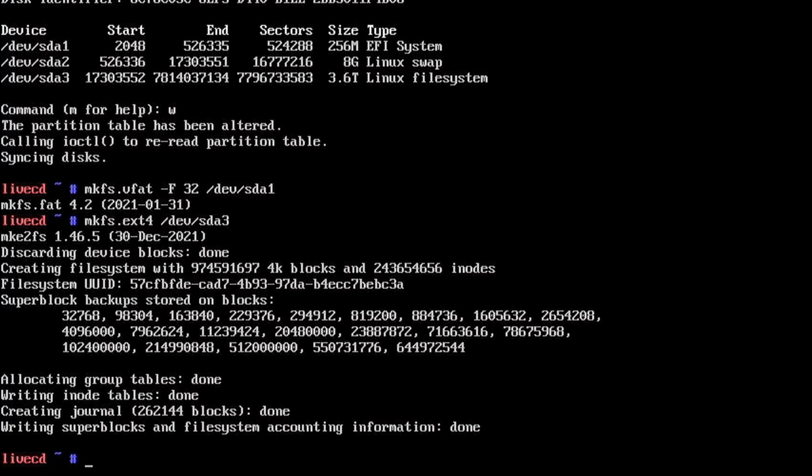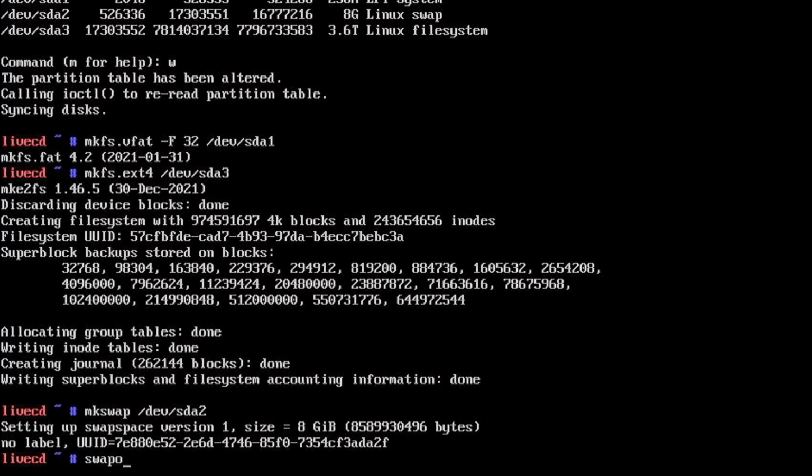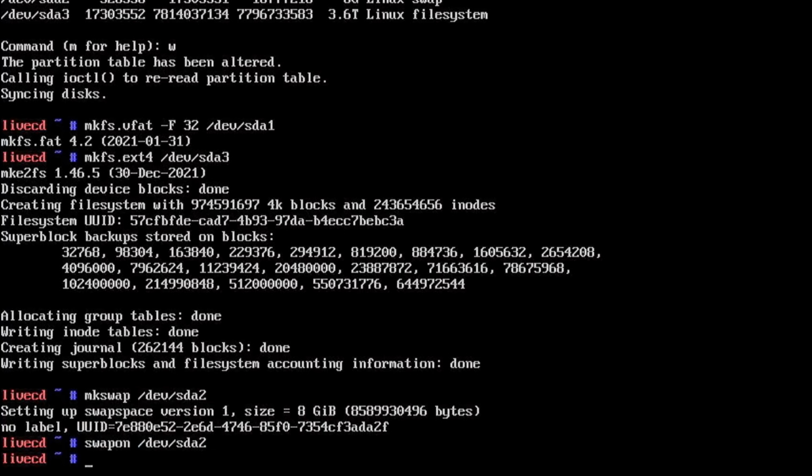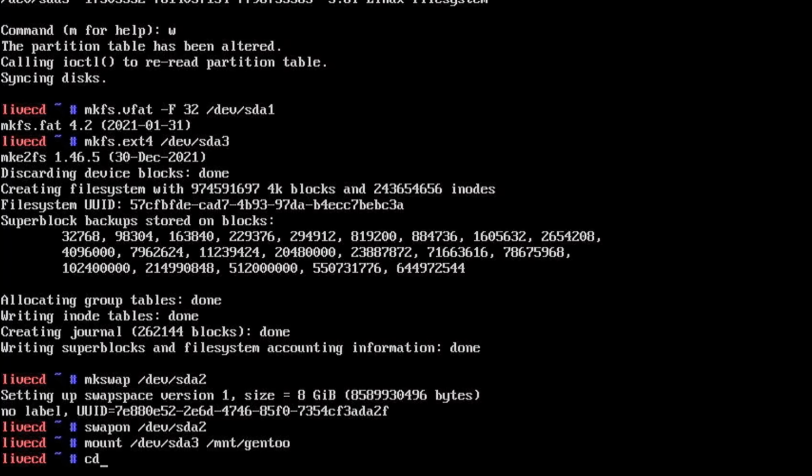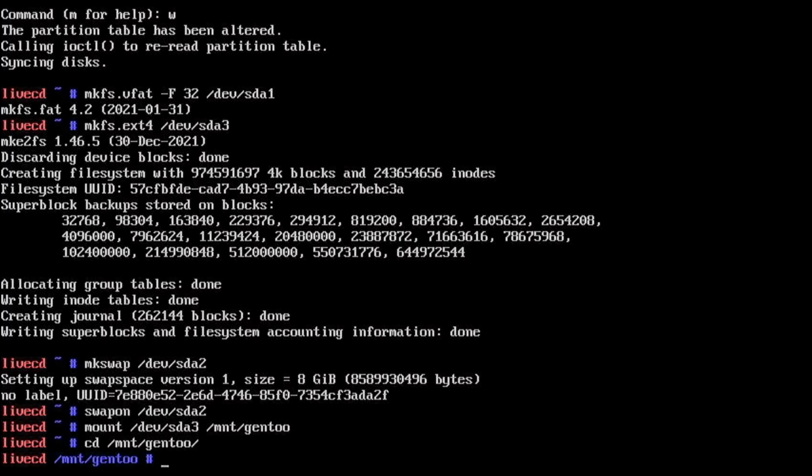And if you're using swap, make sure you do mkswap /dev/sda2 and then swapon /dev/sda2. Next, we're going to mount our root partition on /mnt/gentoo. So mount /dev/sda3 /mnt/gentoo. Then we're going to cd to /mnt/gentoo. And now we can choose our stage 3 tarball.